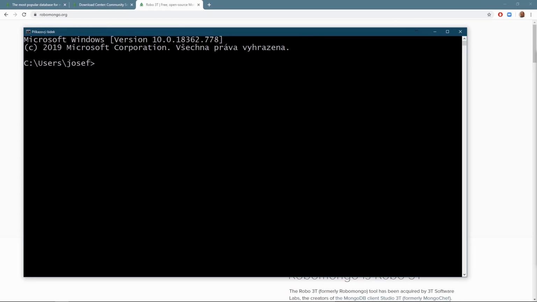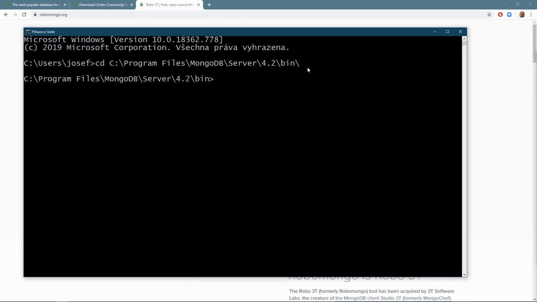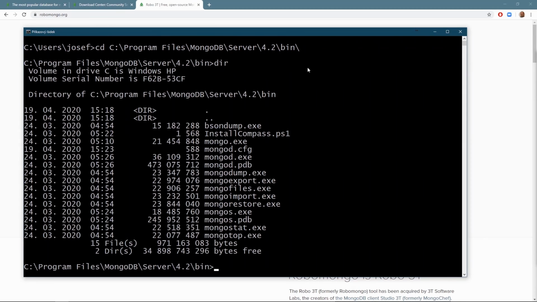Now we will start with booting up the command line. Let's check the folder where the database should be installed first. The path should be the same as we have here. Once we enter, we should be able to see several executable files.